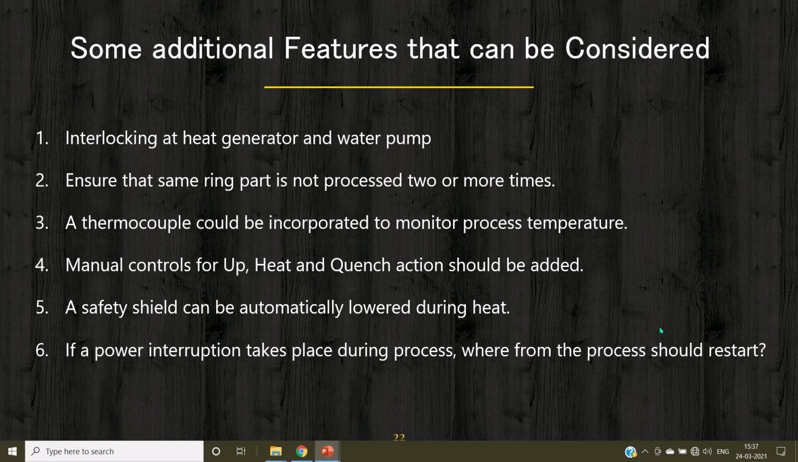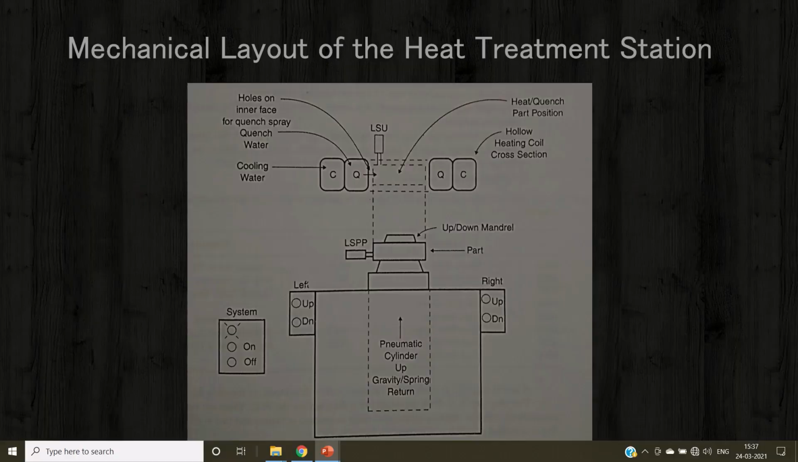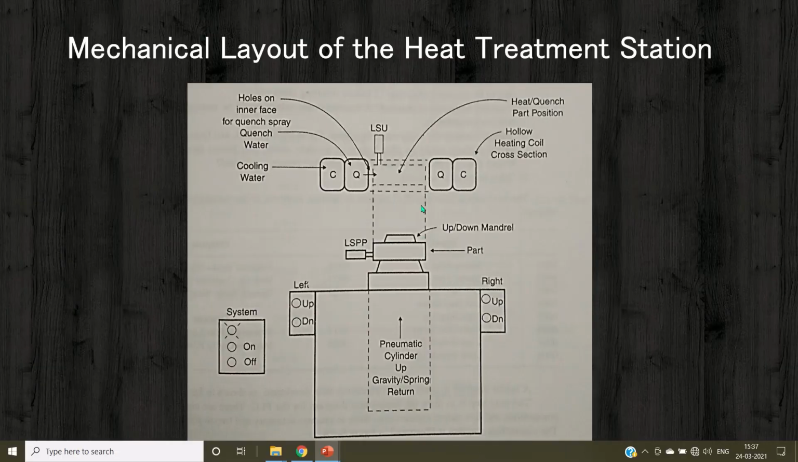This is very important to understand, because suppose the power is on, the process is on, and the power goes off when the mandrel is in some mid condition. After the power is on again, you must decide where the mandrel should go: in the upward direction, or should it come down to the home position. What should be the condition when there is a power failure, and on power reset, where should the system find itself? This is one important aspect that should be taken care of.